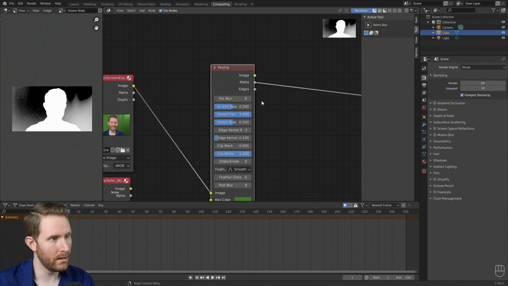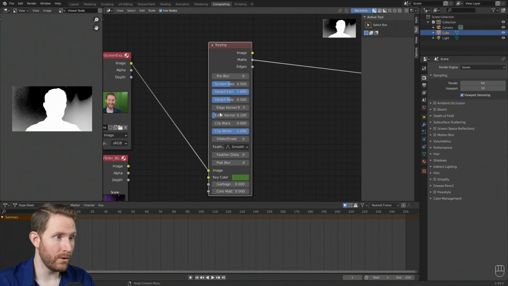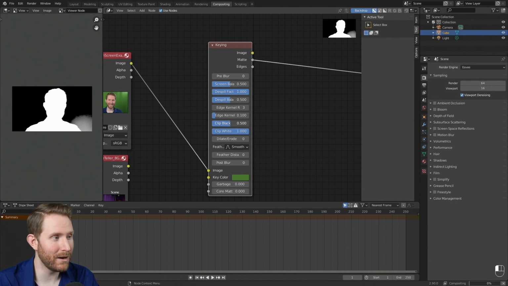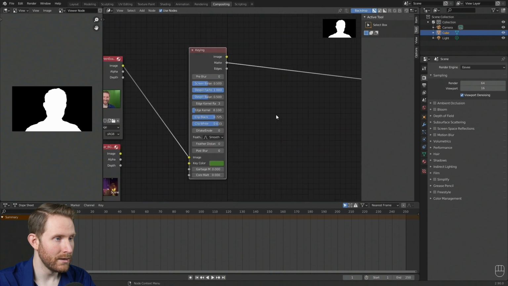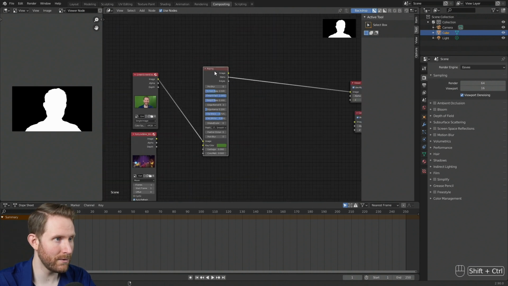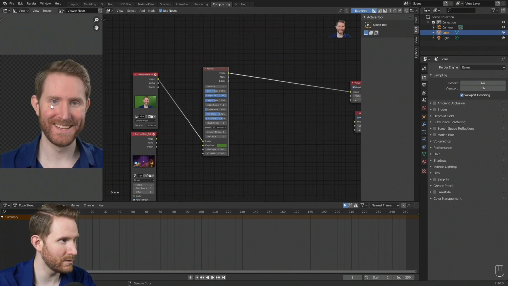So if we go to our keying node, we can clip the black by clicking and dragging here. And this doesn't have to be 100% perfect. We're literally just using this as an example for color grading for OBS. Then we can clip our white back some too to make sure our main matte is solid. And that gives us a much cleaner matte. So then we can Control Shift click this two more times, and that gives us our image.